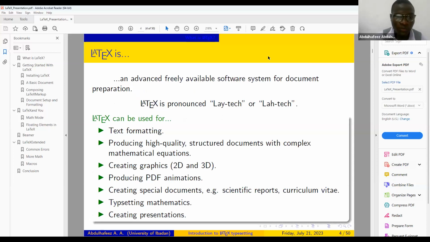I'll give you a brief history before we move to what LaTeX can be used for. In the early 1970s, Donald Knuth created TeX for typesetting. Then TeX used low-level commands. Then Leslie Lamport gave a macro language for TeX. So that's why we have LaTeX. The LA should stand for Lamport.